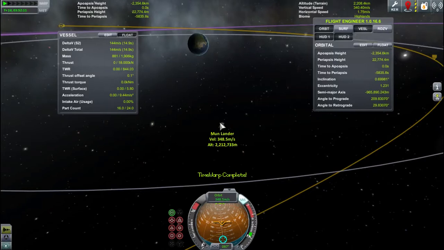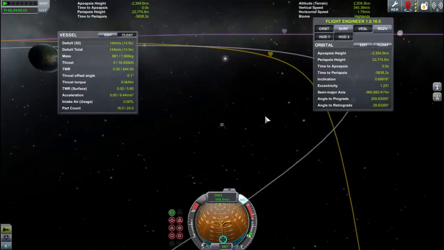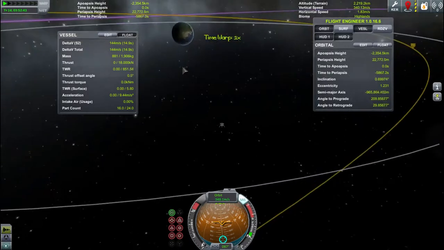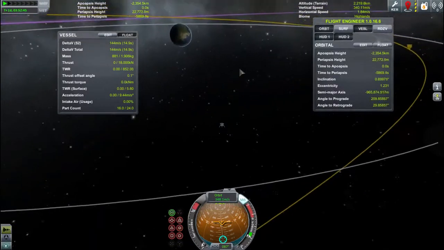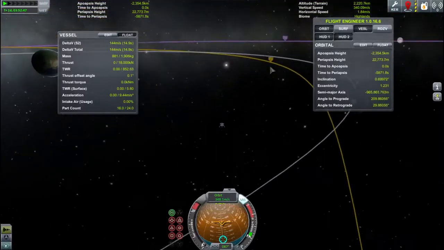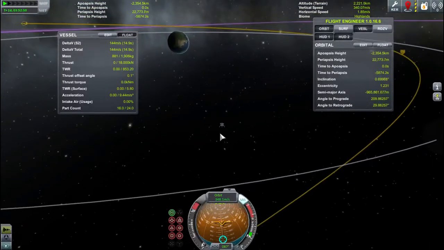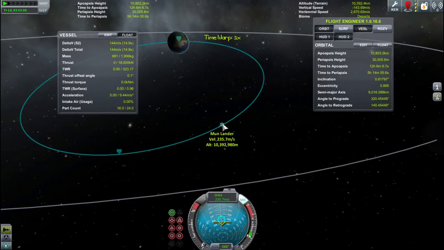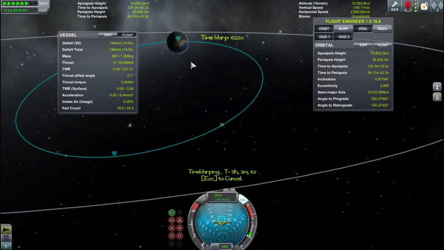And we are almost there. Just got a little bit to complete here. Time warping through SOI is not usually a good idea. There we go. Yeah, we're at about 30 seconds here. So you know the song and dance with this by this point.